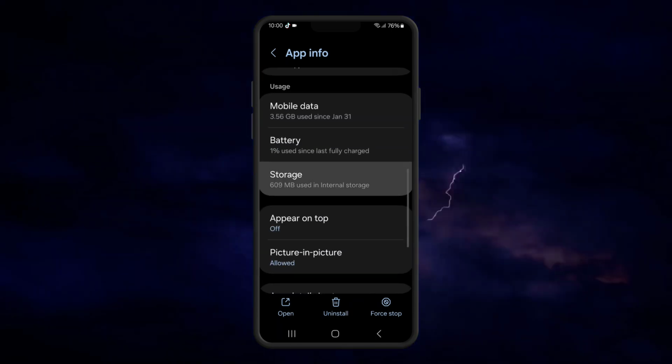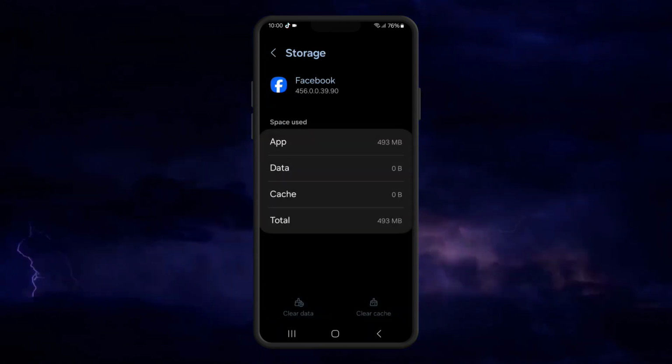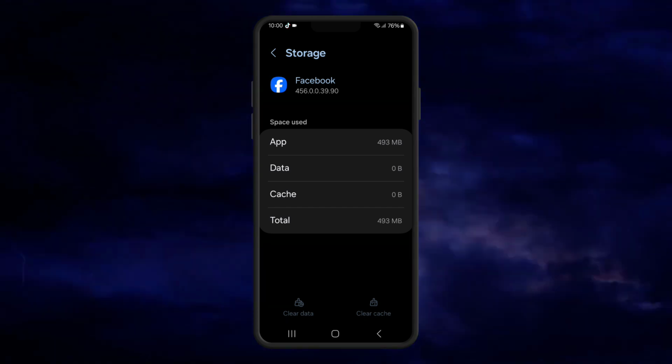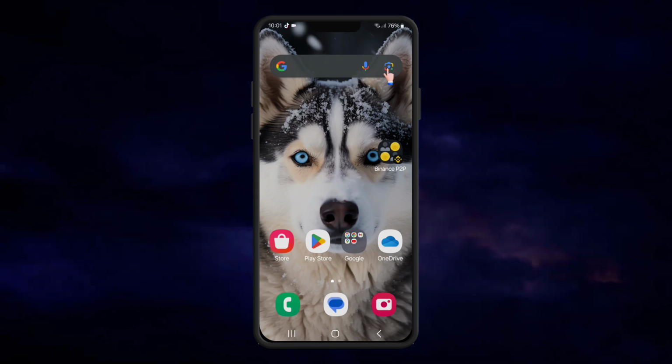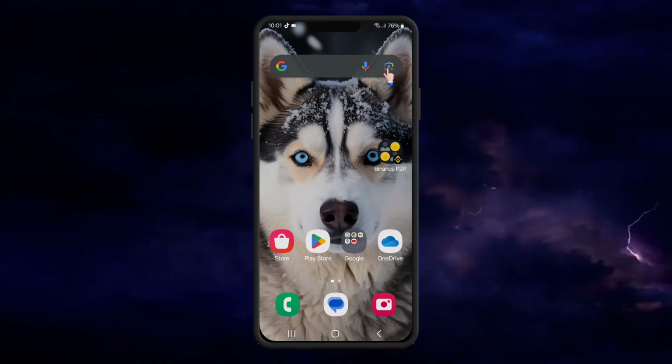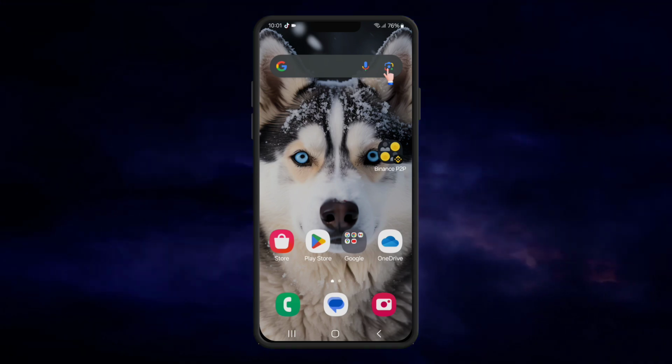We go to storage and clear data and clear cache, and there your Facebook is supposed to be perfect. There are not many steps and there are simple.